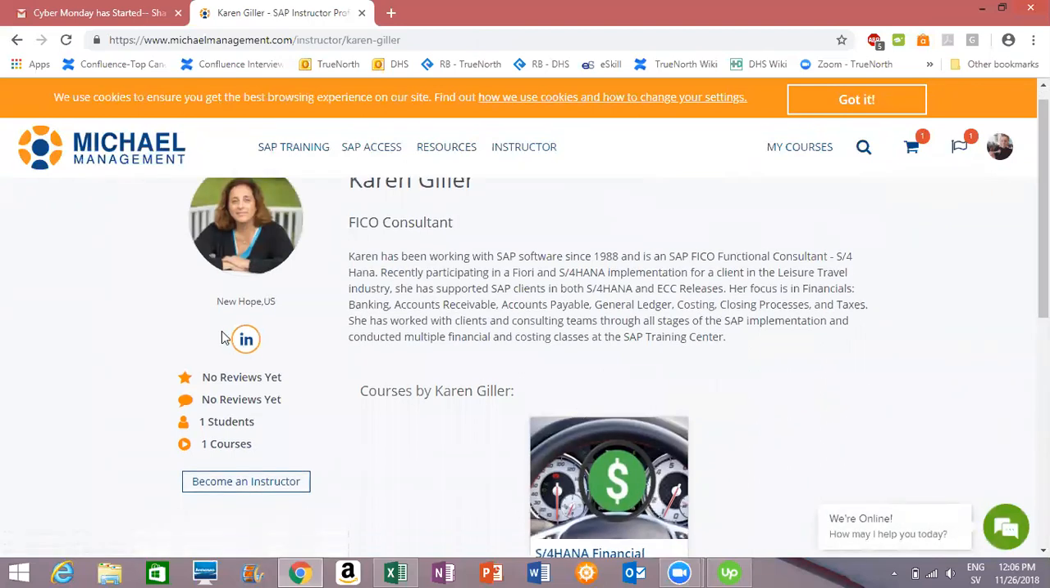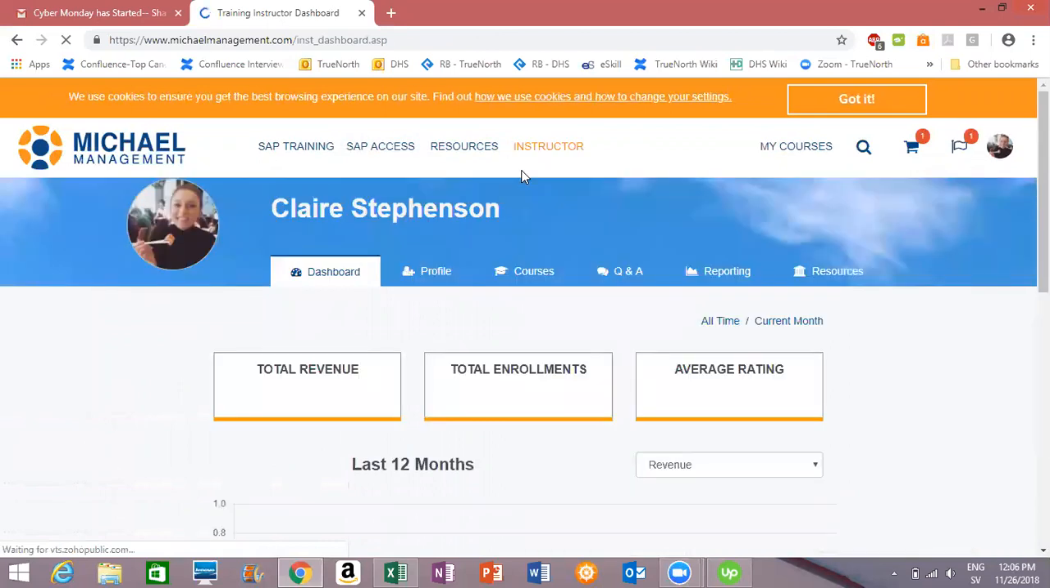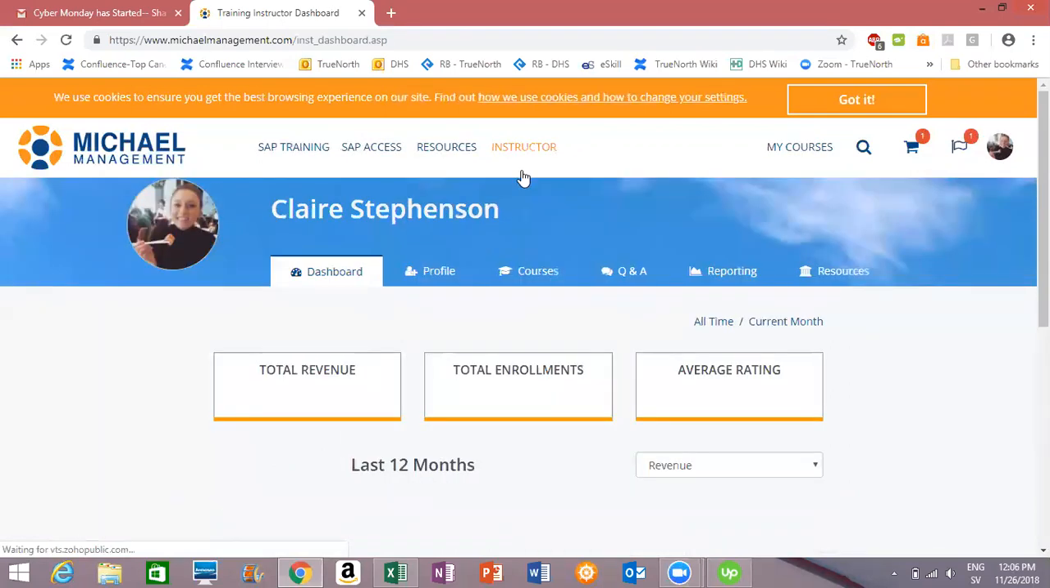So here, if you decide to link your Twitter and LinkedIn, those tabs would be right there and will bring you to your profile. So this is a good way to market yourself. Has all of your courses right here. So a lot of our instructors like to utilize their LinkedIn, their Twitter in order to get more traction from students and sort of get their name out there as an expert.